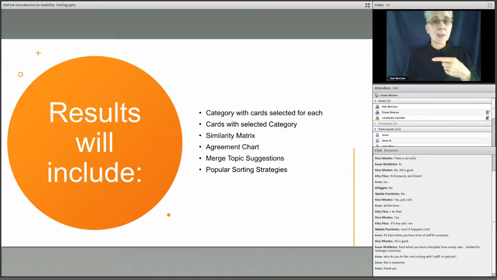You're going to see that agreement chart. It's going to give you some merge topic suggestions. It's going to give you some popular strategies based upon what you did, and it will give you all the granular information that is just too much if you ask too many people. I would not ask a ton of people. You don't need 100 people to fill out this survey. I can tell you under 10 is the most that you will want to do.